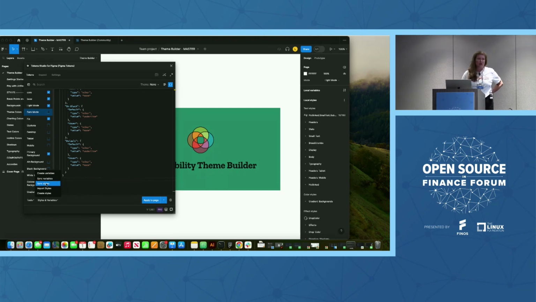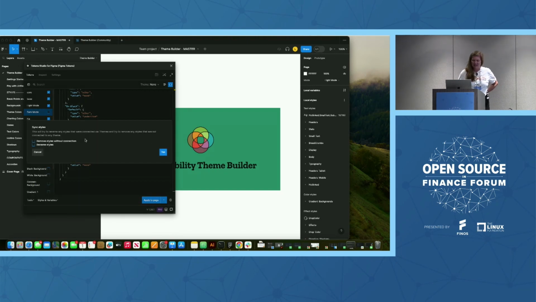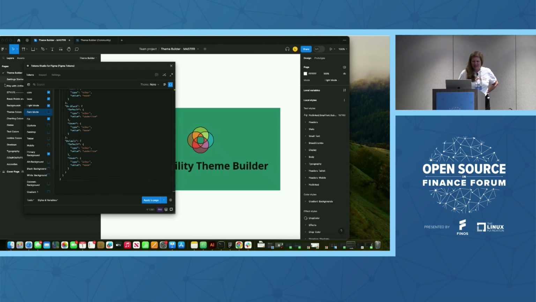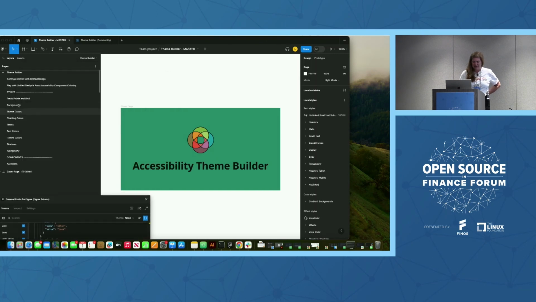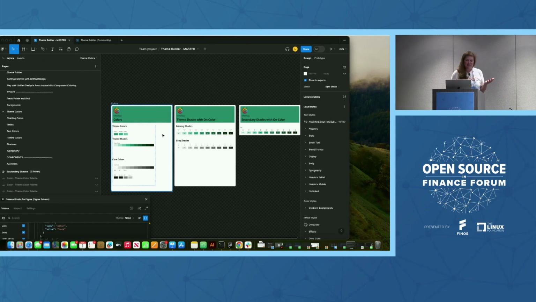Then we're going to also sync our styles. So I'm going to just hit yes there. I'm going to hit apply to page. And then what we should see is that the whole design system here has been updated to reflect what we had built. And unfortunately, this design system is monochromatic, so you're not seeing a lot of colors here.